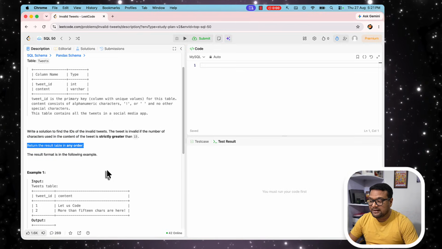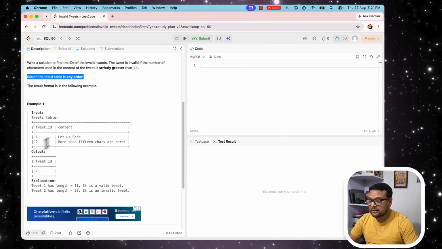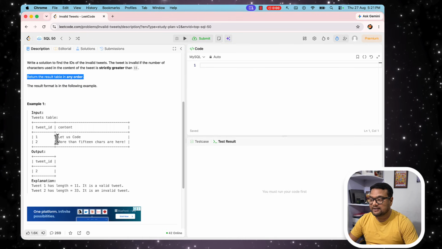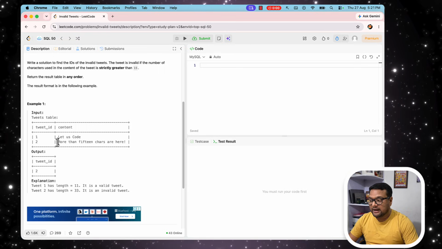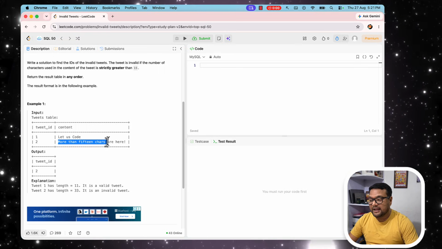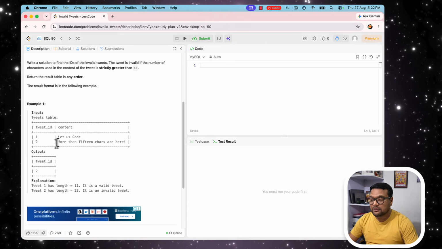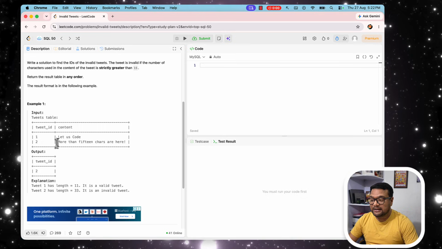So it's a very simple problem statement wherein we have a table with two columns, and if you see the sample data, we have a tweet 1, the content is "let's code", and we have a tweet with ID 2 and the value is "more than 15 chars are here". So that means if the content contains more than 15 characters, it's an invalid tweet.